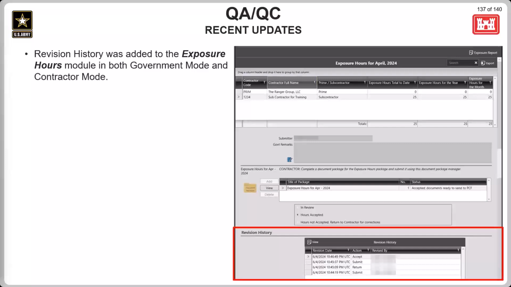Exposure hours also now have revision history, and this document package is also integrated with the actions taken on the exposure hours themselves. So when the exposure hours report is submitted and accepted or rejected, again, the document package will do the same. Exposure hours also cannot be returned after they've been accepted. So again, the government needs to make sure that they're doing a full review before accepting because it cannot be returned.